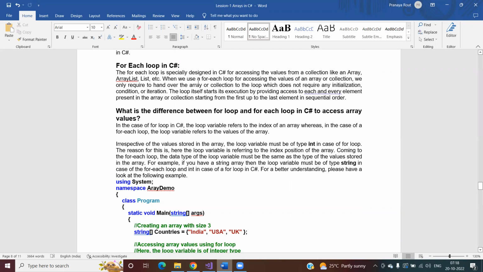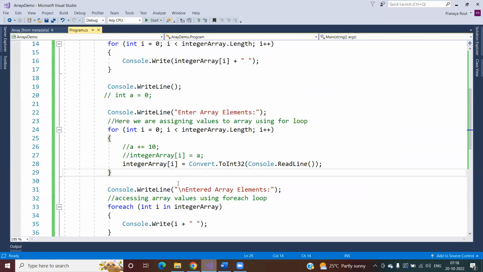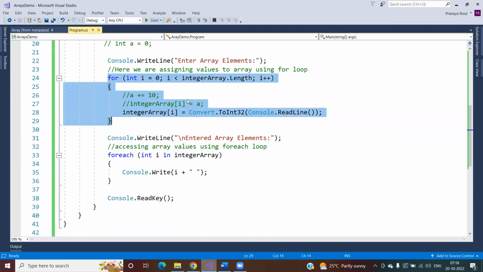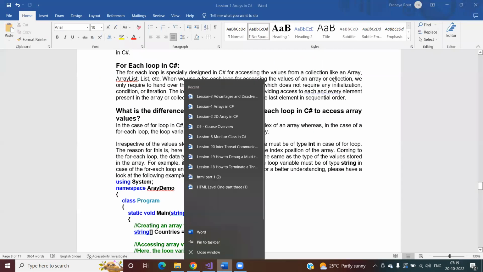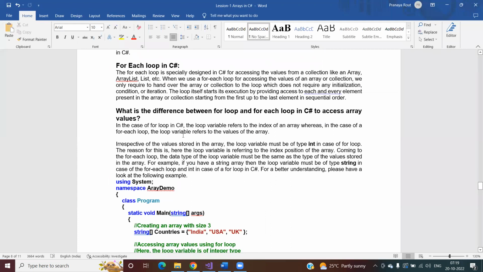If you want to access all the elements from that collection, then you need to use the specially designed foreach loop. When we use a foreach loop for accessing the values of an array or collection, we only need to hand over the array or collection to the loop, which doesn't require any initialization, condition, and iteration. Right? In this case, you can see this is the for loop. In a for loop, you require an initialization, a condition, and an increment or decrement operator. But in the case of a foreach loop, you do not require initialization, condition, and iteration.